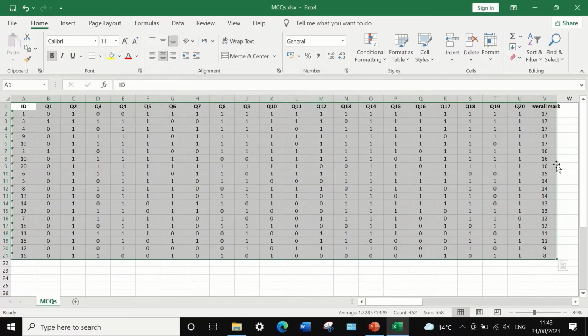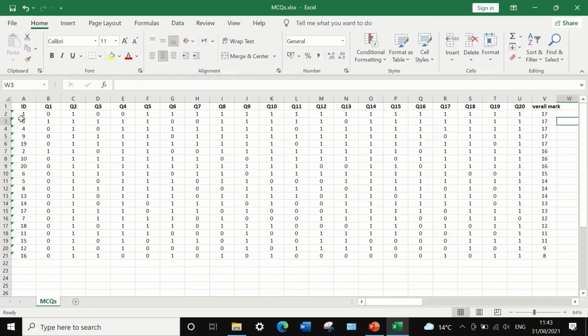If we click on OK, we can see here that the software has arranged the data from the highest to the lowest. So the lowest score by students was 8 out of 20, and the highest is 17 out of 20. Now, following the arrangement of the overall scores in descending order, we need to generate the upper group and the lower group. So we're going to type here upper group, lower group, then ID for item discrimination, and then ID percentage.